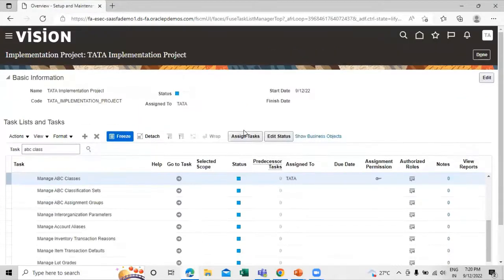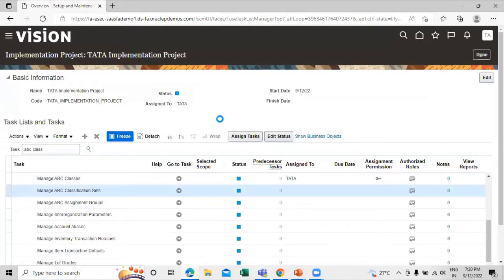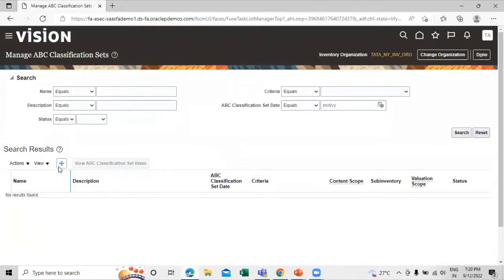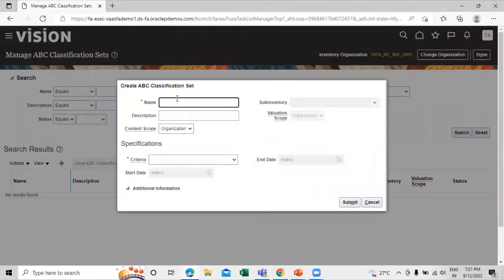Create the classification set. ABC classification set. Click on go to task and click on create. Let's enter the name of this classification, data. Give the same name in the description, and you can give the name as per your requirement, right?